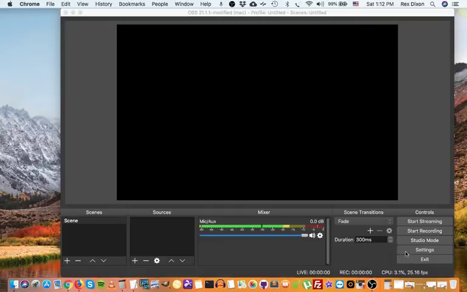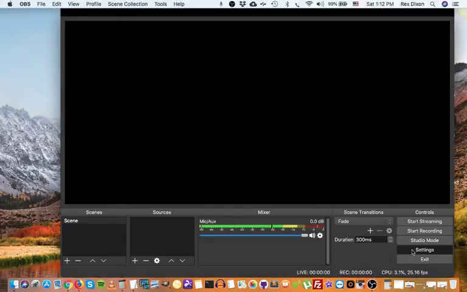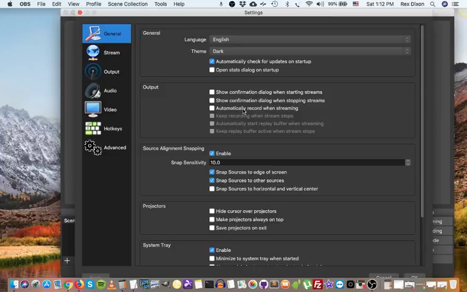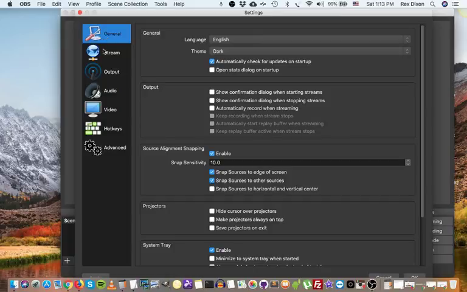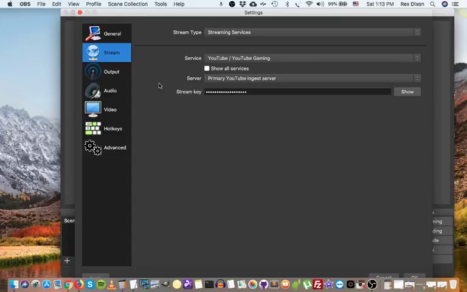It's really simple. Then from there on out, all you have to do is go into settings. What that is going to do is optimize your stream so that you're ready to rock and roll straight up. So you've got your general settings. Don't touch anything in here. It's already been optimized. Go into stream.